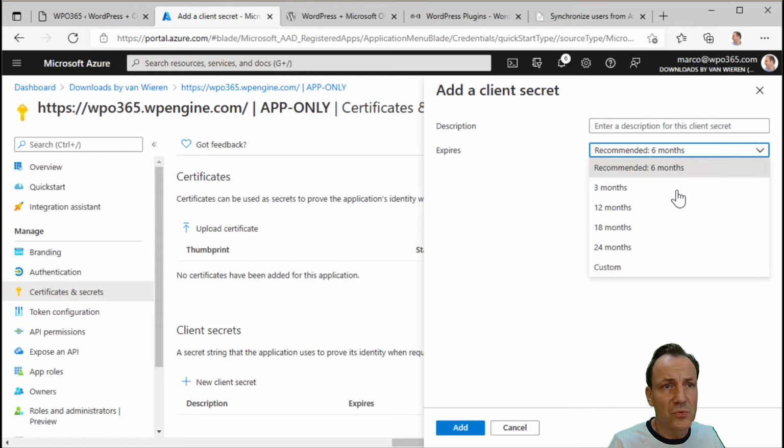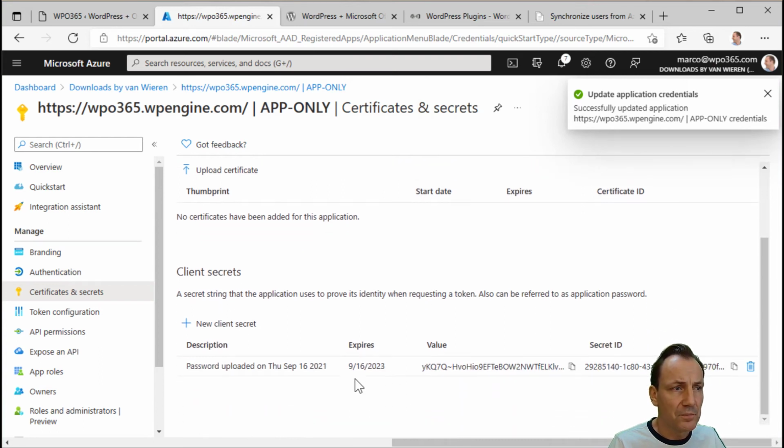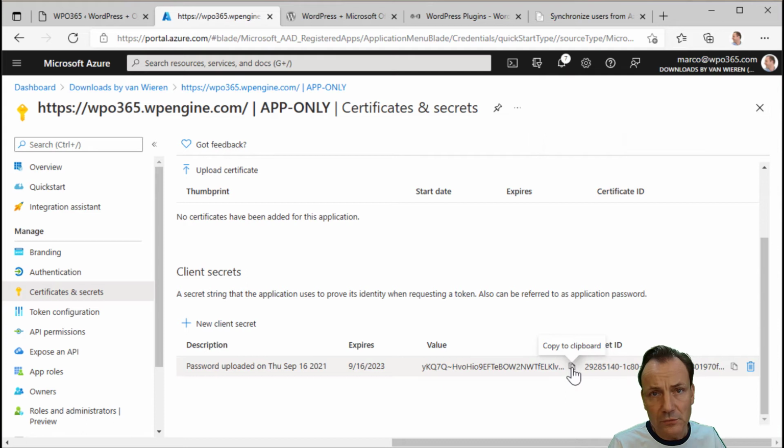I can say it expires maybe in 2 years. Don't even need to add a description, and I can copy the value of the client secret. Don't copy the secret ID. We really need the value. This is something Microsoft added recently, and it adds to the confusion. You really need to copy the value of the secret. So let's copy it. And we're actually already done here in Azure AD.